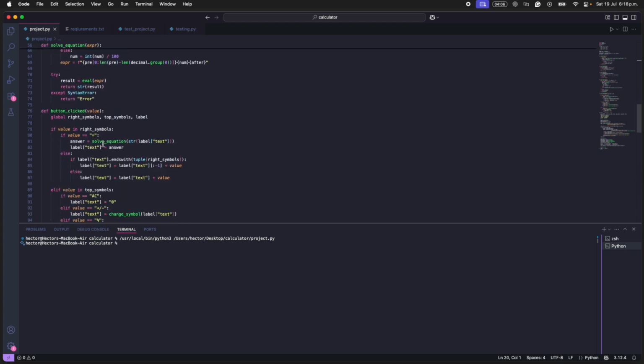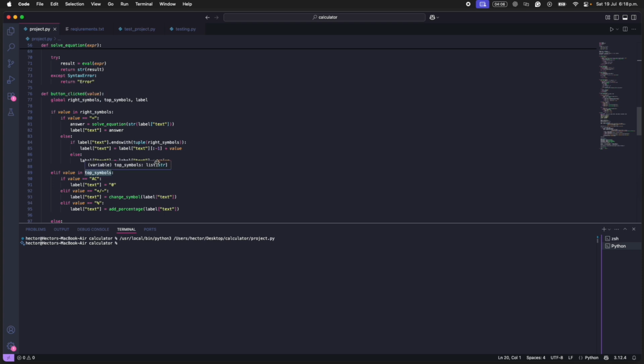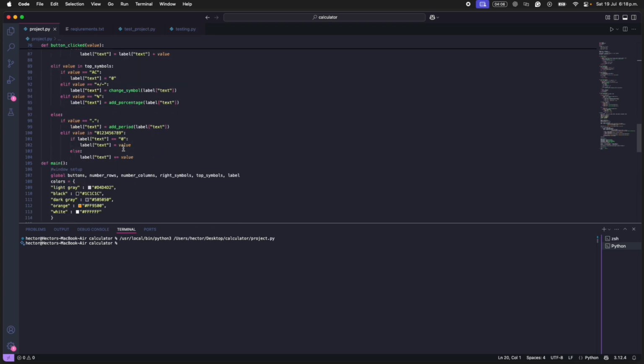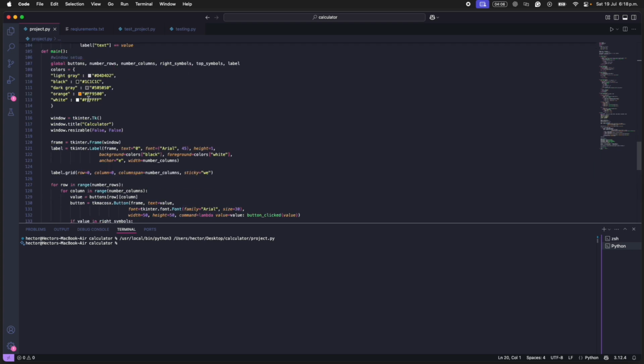ints. Then in the button click function, you just call each function accordingly depending on the button that is pressed. And then in the main function, we create the actual window with the calculator.